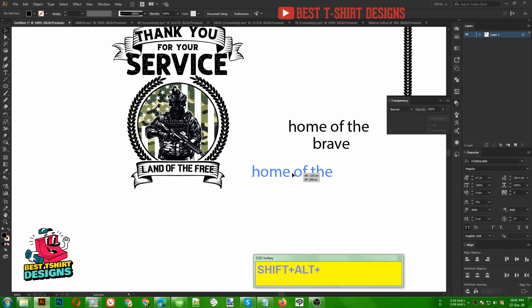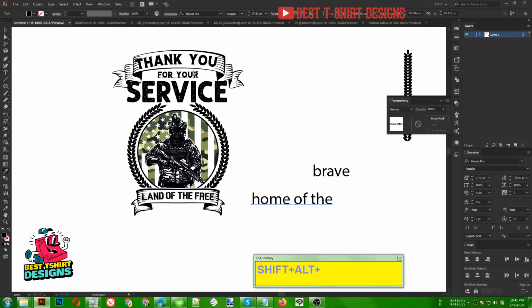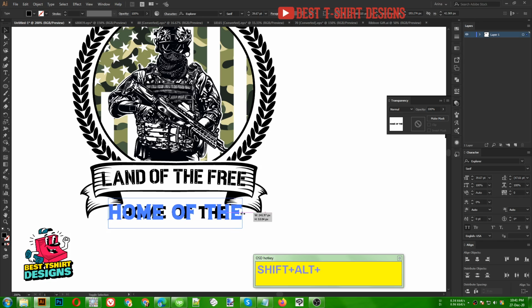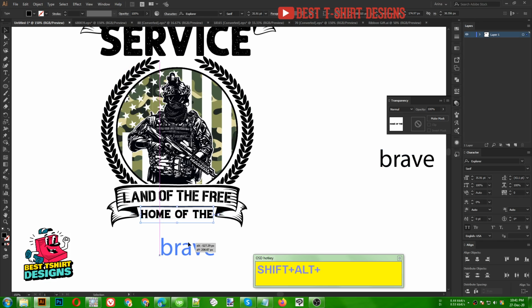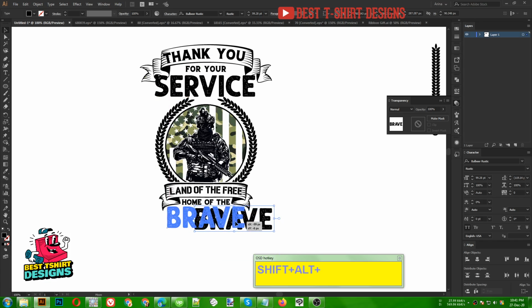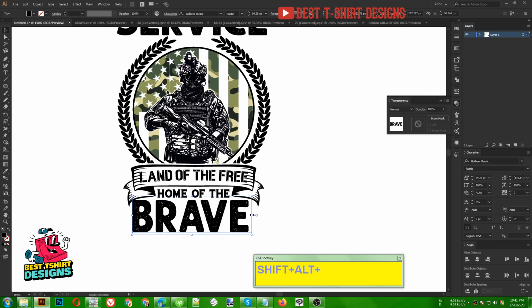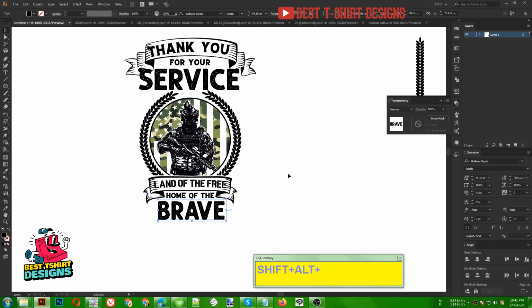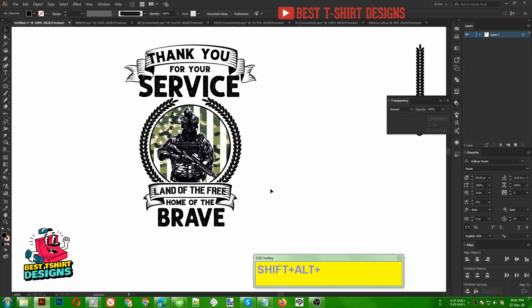Now here I am going to create that same effect. Okay, for the home of the, I am going to use it here in this direction, maybe a bit smaller so that it fits inside the ribbon area, the gap of the ribbon, something like this. That is good. This brave, it is a focus text here, so I'm going to use that Bolvier font, home of the brave, something like this. Yeah, that is good. Now this part is done.